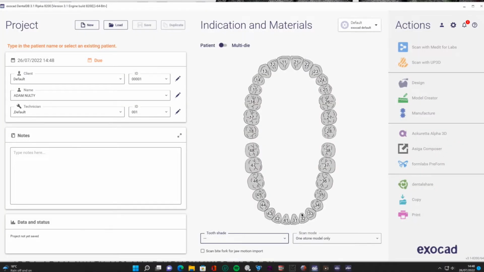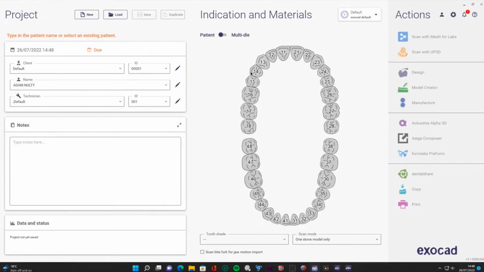Everybody. So in this tutorial, we're going to cover how to design an upper splint in ExoCAD in the new version, version 3.1, in the Rajeka build. So let's maximize this and have a look at how we're going to go through. We are in our indication phase here.